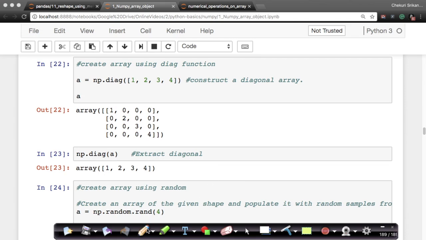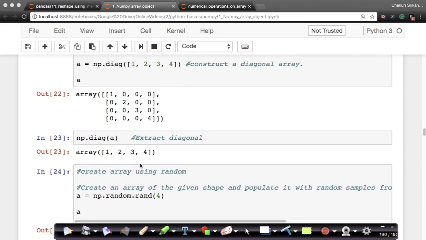Now comes how to construct. There's something called a diagonal matrix or a diagonal array. Whenever I say np.diag and give it a list, it creates a two-dimensional array where the diagonal elements are the values that you've given here. Everything else is 0. If you give 4 values, it creates a 4 cross 4 matrix with those diagonal elements. Extremely simple.